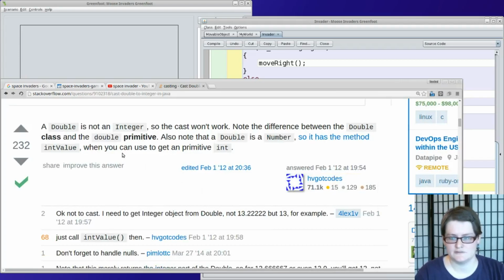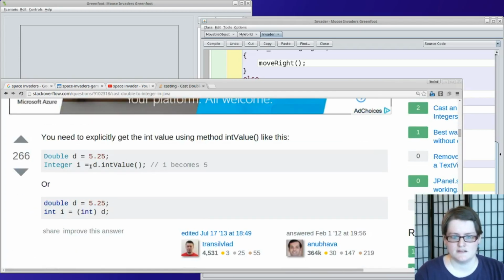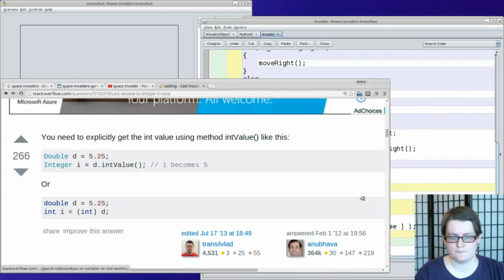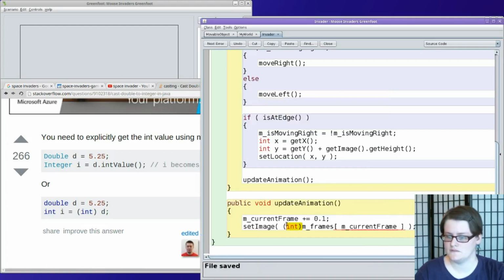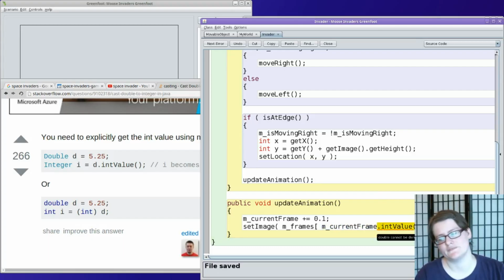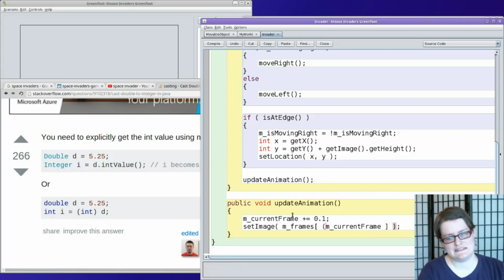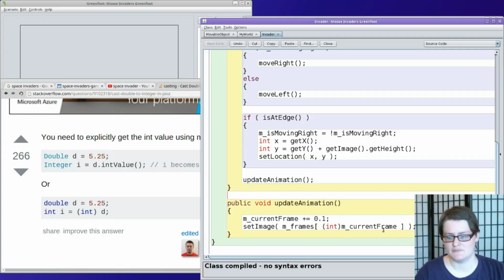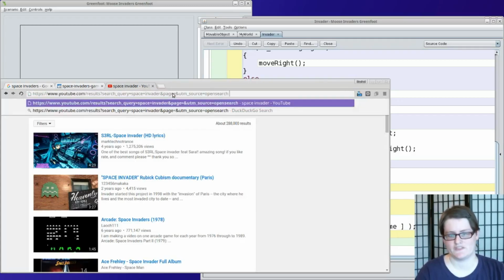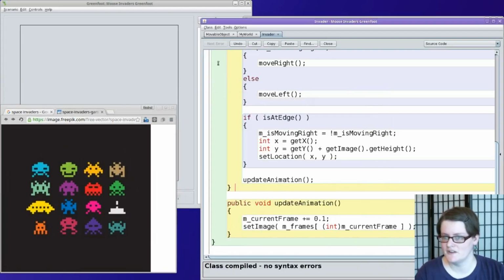D.intValue, okay. .intValue, let's see if that works. Why does that not work in current frame? Okay, wait a minute, this is this here. Now what? Double cannot be dereferenced. Okay, so C++ is kind of my primary language, so sometimes I get confused by Java errors.